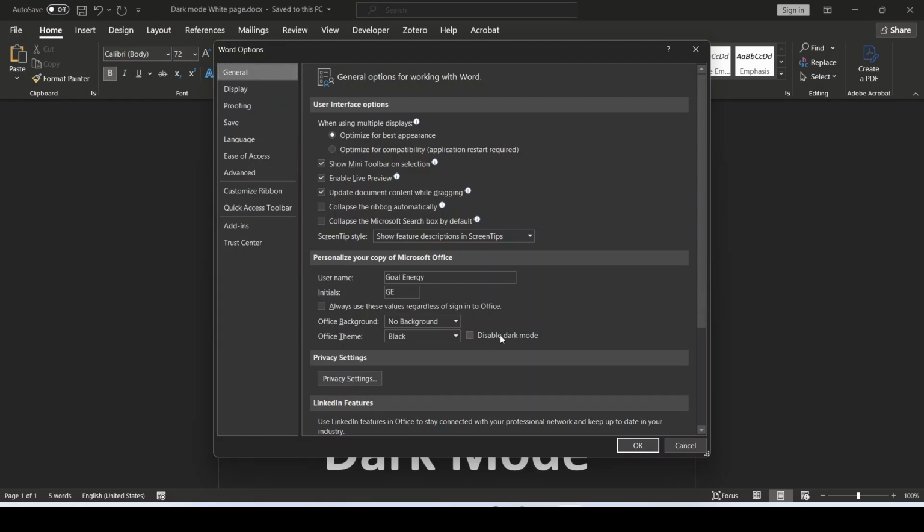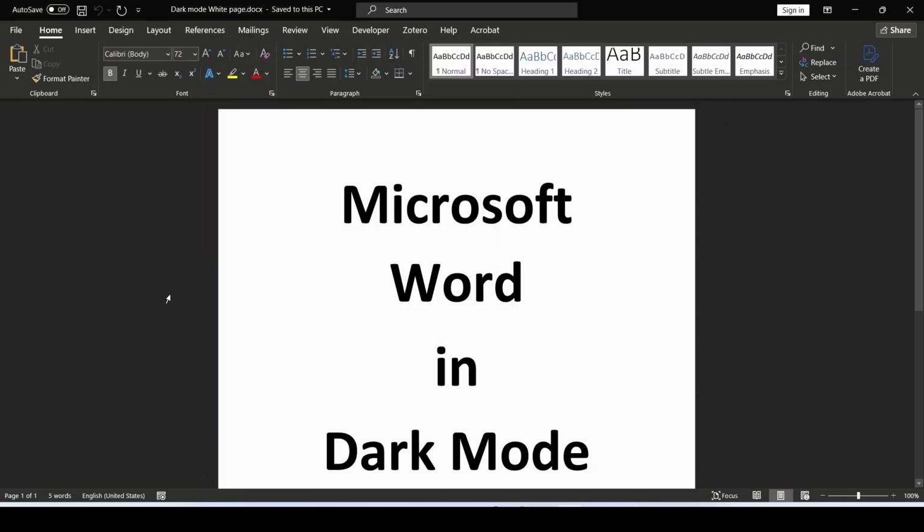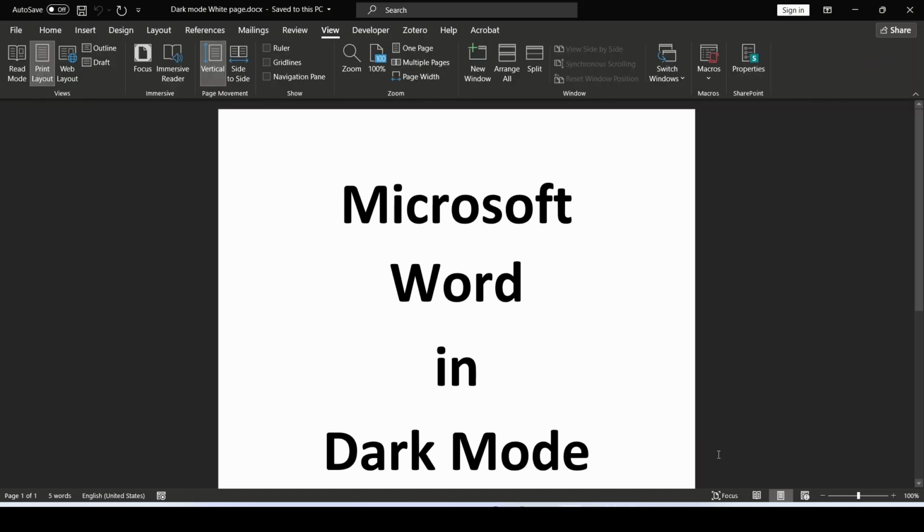Right next to that option, check the box that says Disable Dark Mode. And click OK to save settings. Now, Word's interface stays dark, but the document pages remain white, making it easier to read and edit.